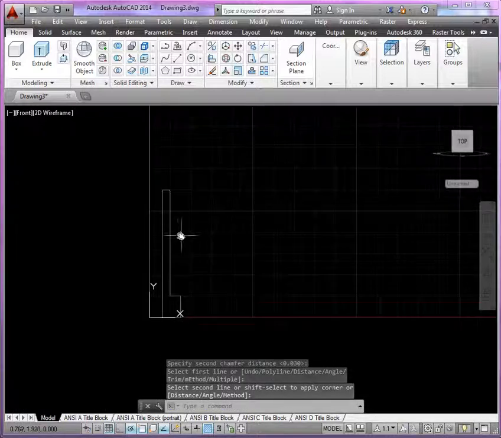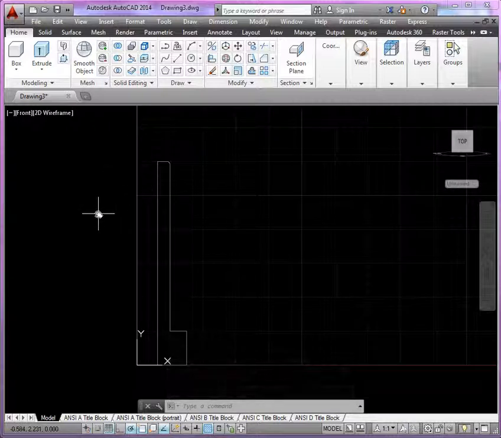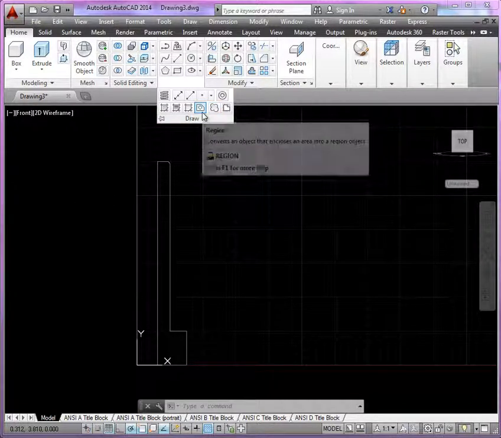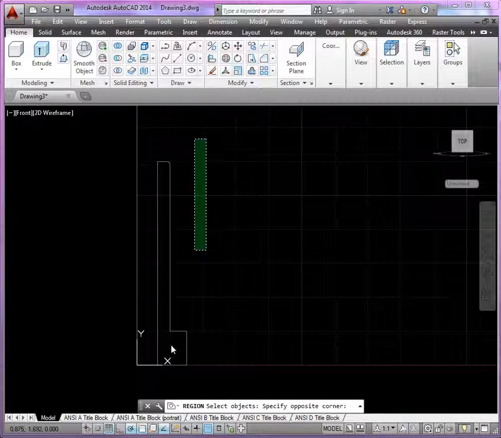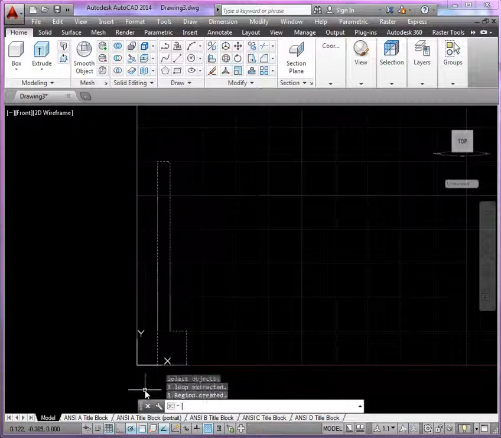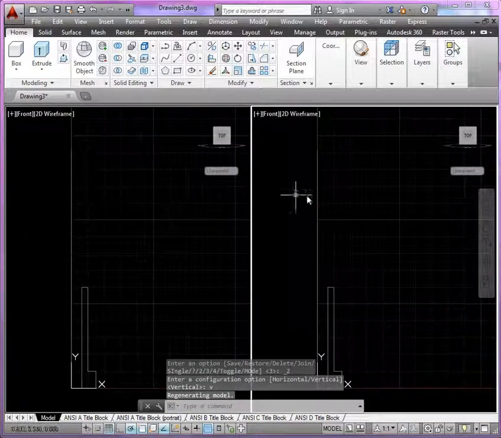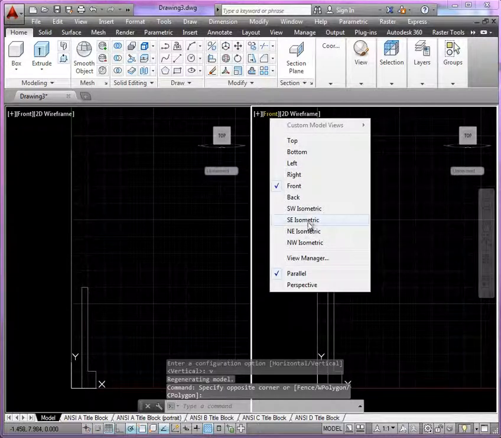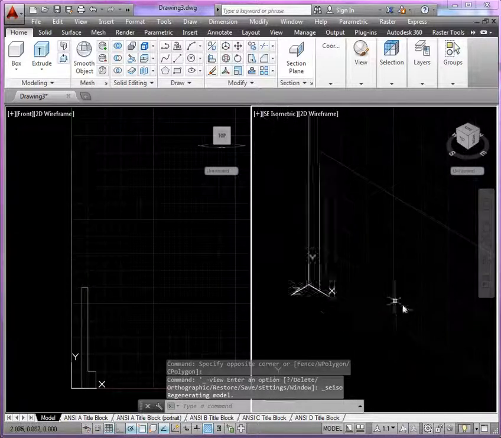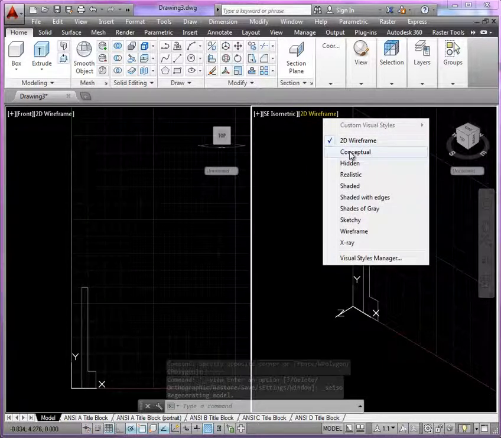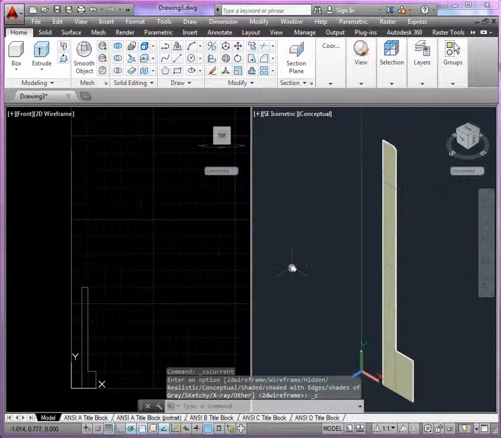So again, I've got just a collection of lines here and a center axis for revolve. I first want to make a boundary of all these lines. So I'll use draw, select boundary here, or region, sorry, and select all the line work, hit enter. Make sure, confirm that we've got that region. Once again, I'll split my viewport into 2 viewports so that on one side I can see the isometric view and then switch the visual style there to the conceptual.